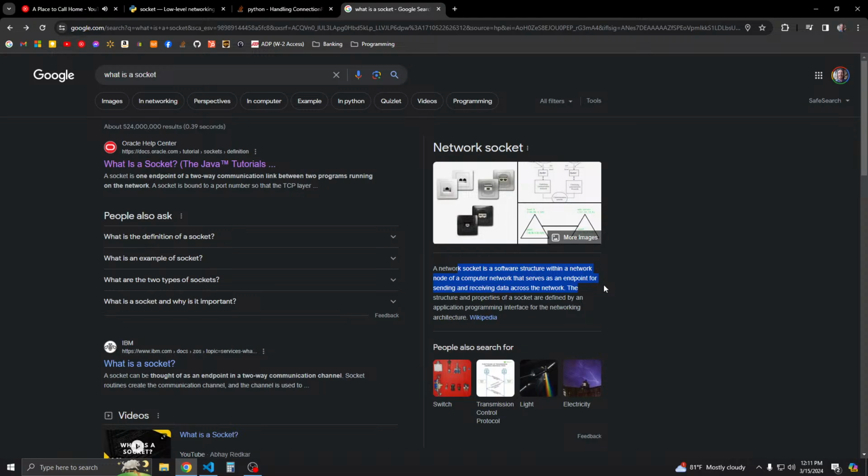Gotcha. Like a plug. Same thing as when you plug something into a socket in the wall. The structure and properties of a socket are defined by an application programming interface for the networking architecture. Okay, but my question is, can you have multiple connections on a socket? It's not like a socket in the wall. You can actually have more than one.